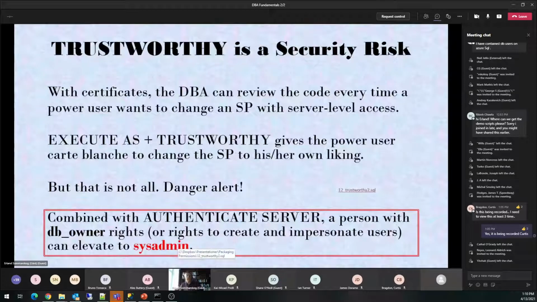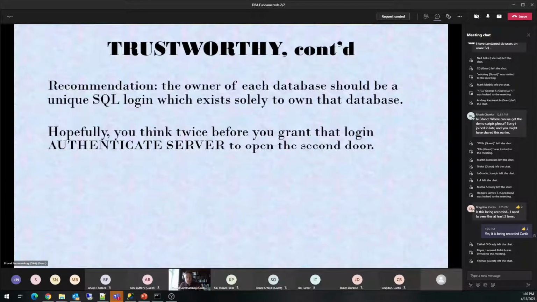So, when you combine TRUSTWORTHY with the permission AUTHENTICATE SERVER, a person with db_owner rights, or actually more specifically, rights to create users and impersonate them, can elevate to sysadmin. Very simple. So this is something you should be very, very careful with. So, this is my recommendation. The owner of each database should be a unique SQL login which exists solely to own that database.